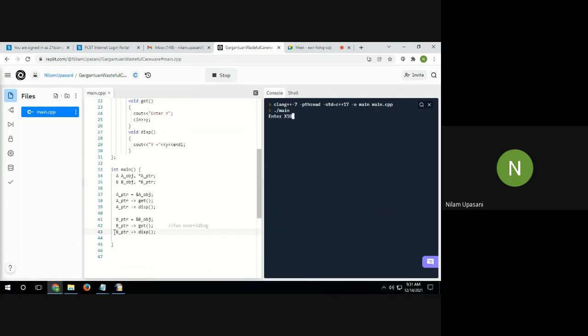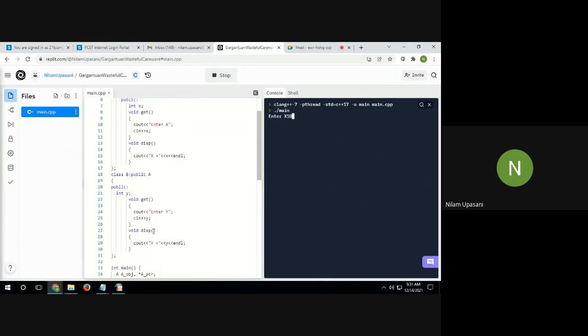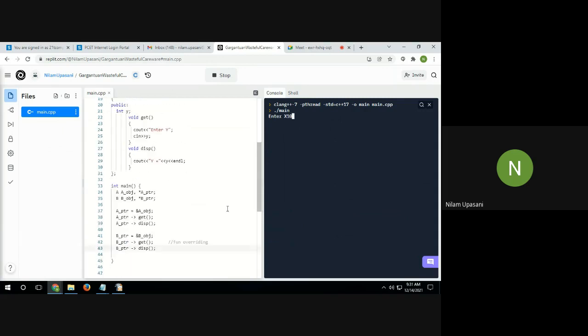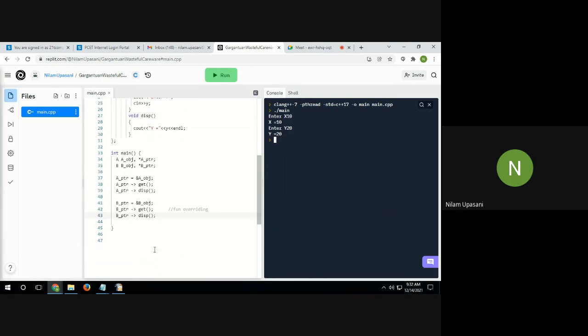Now the next thing is display. So it should call the display function from a pointer, and after that it has to call the get method from b. So it should ask me, get method from b means what? It should ask me to enter the value of y and not x. Let us see whether it is working. Yes, it is working perfectly. Enter y, so it is asking me to enter the value for y only. So again displaying the value of y. So now also it is working perfectly.